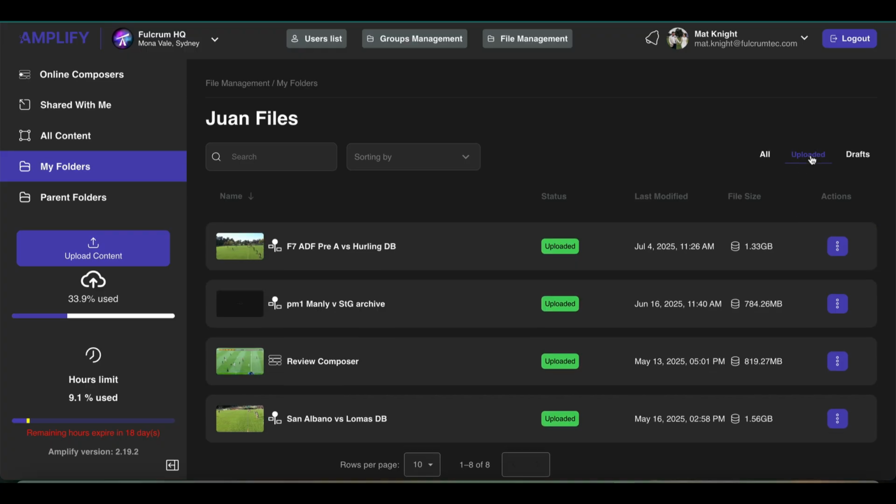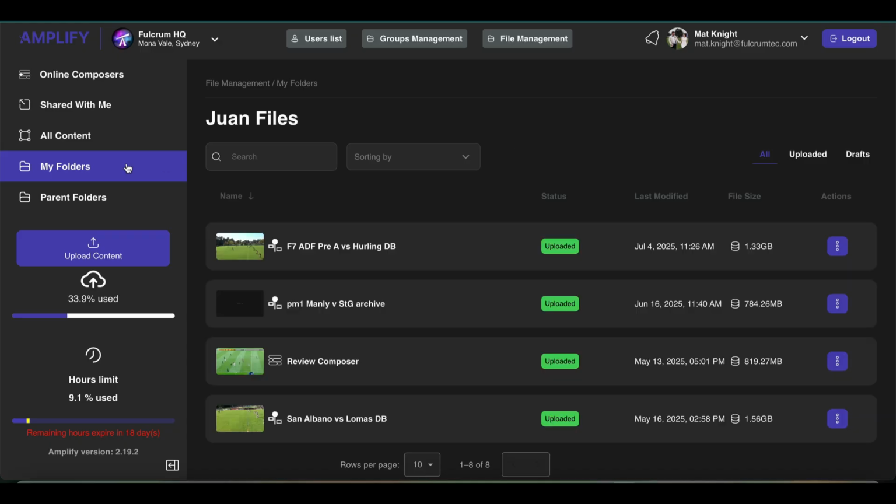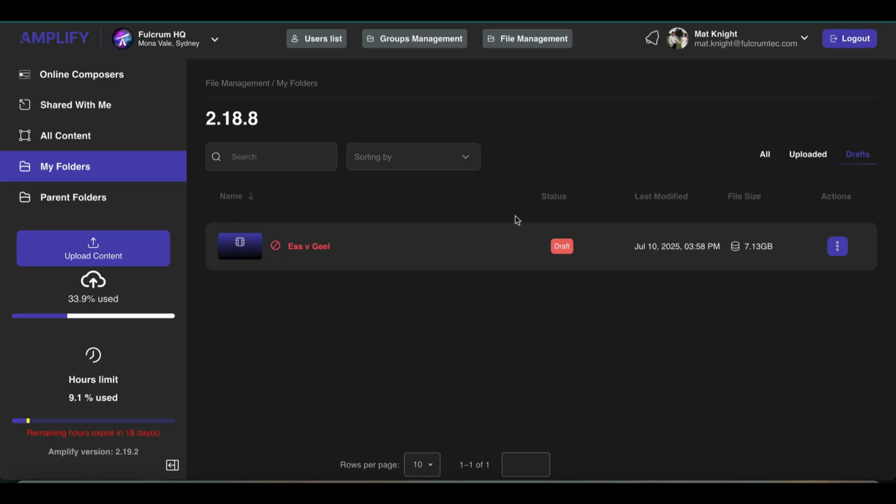Across the top here, you can also filter to show only already uploaded files, or files that are considered what we call a draft. A draft is a file that is in a partial state of upload, so it could be resumed at a later date. We will go through that in another video.